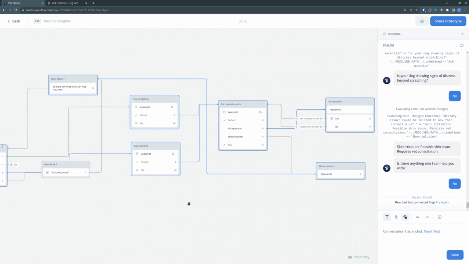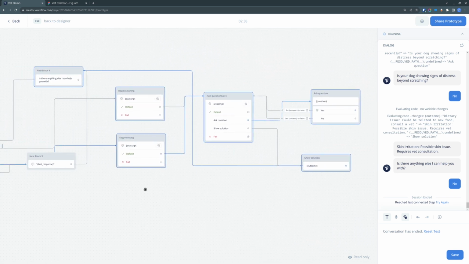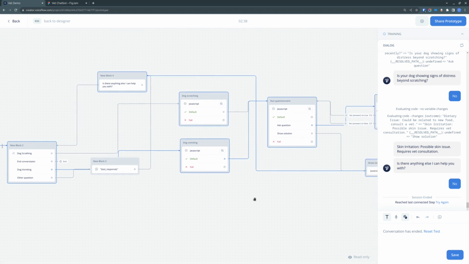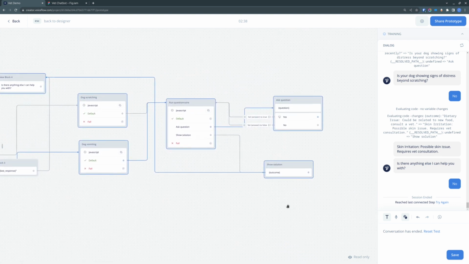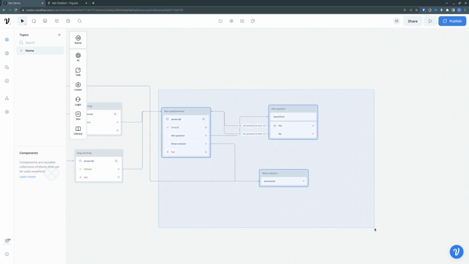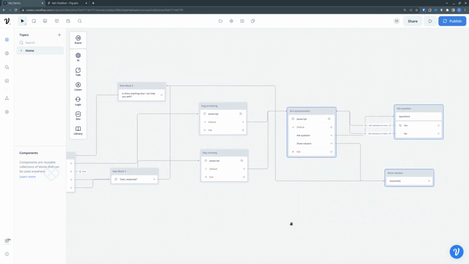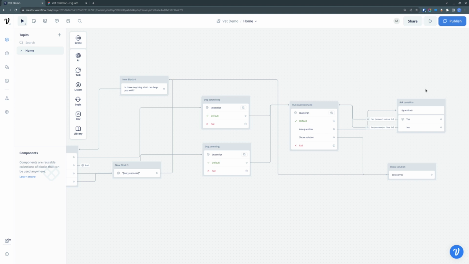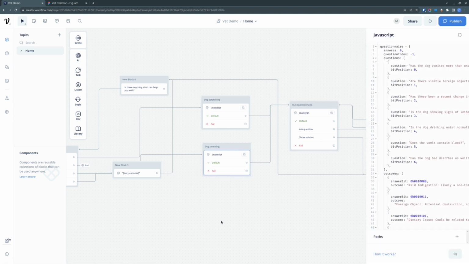That's how we make our previous solution a lot simpler. In fact, I think we could move these blocks into their own component and make it look even simpler. And at the same time, this setup gives us the possibility to easily add new question sets with the outcomes.